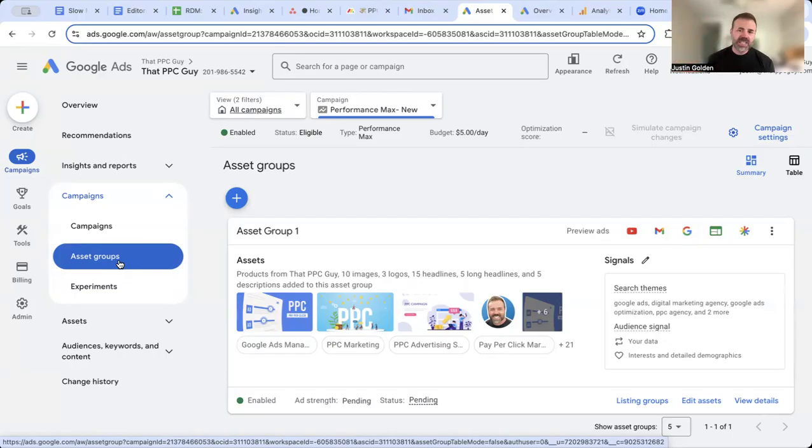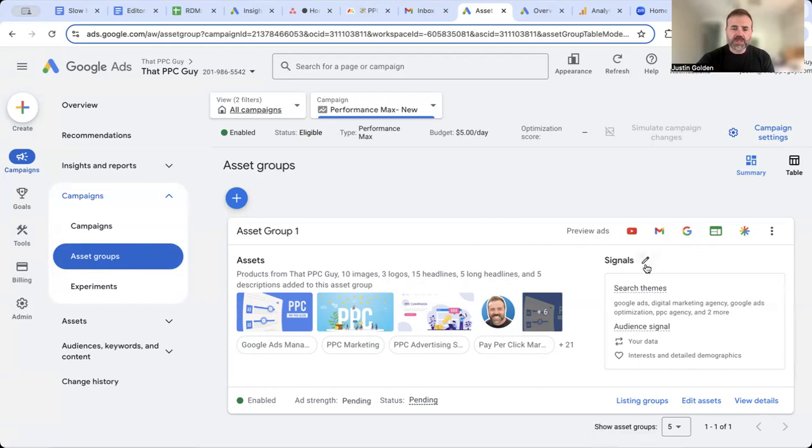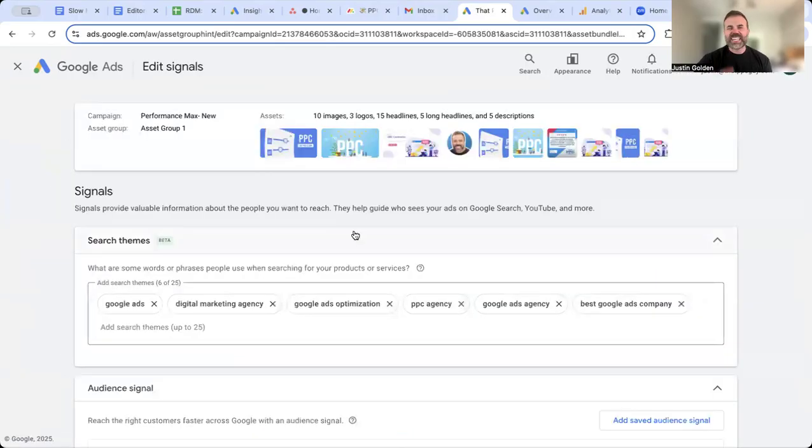That's step 1. Step 2, when I audit these accounts, I see way too many signals. Let's go in here, and I'm going to hover over the pencil on the right-hand side. I'm inside my Performance Max campaign, in the asset group here. I'm going to hit the pencil over signal. Again, I've planted some things in here, but when I audit accounts, I usually see up to 20 or 25, which is the max themes embedded in an asset group. We don't want to do that. That's way, way, way too many.